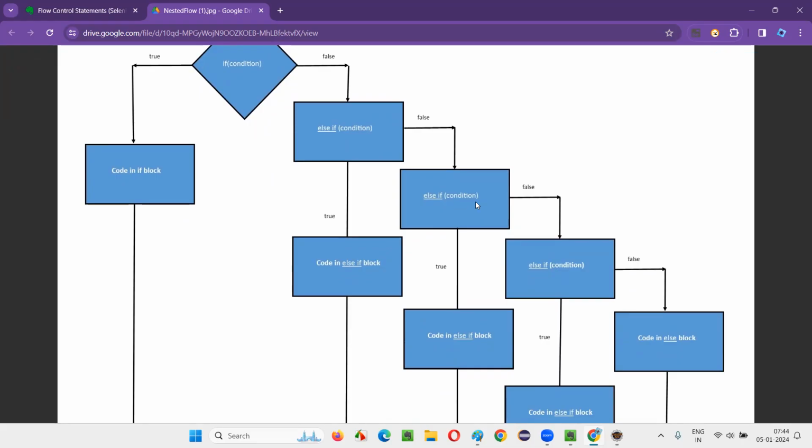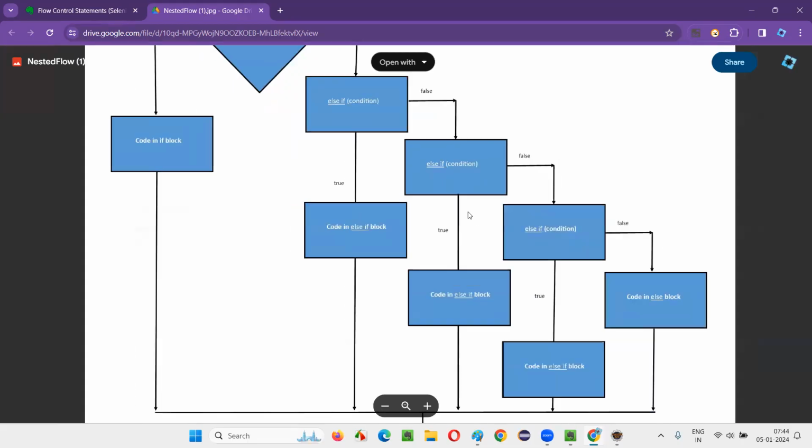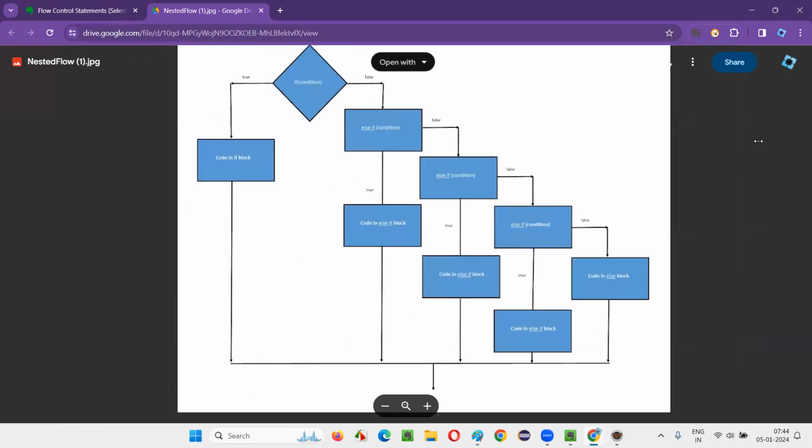Otherwise, if the condition is false, it will check if there is any other condition. If another condition is there, control will go to that particular condition. And if that condition is true, the code inside that particular if block will be executed. Otherwise, if that is also false, and all the conditions are false, in that case finally the else block will get executed. Now is it clear? Balu, is it clear for you?